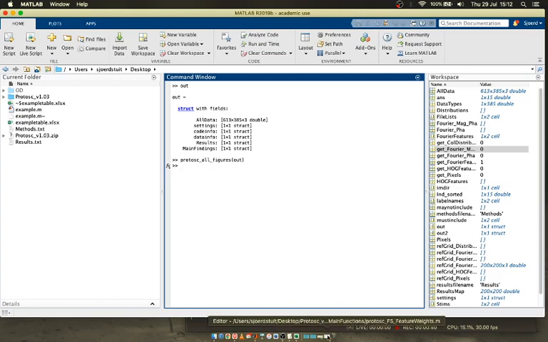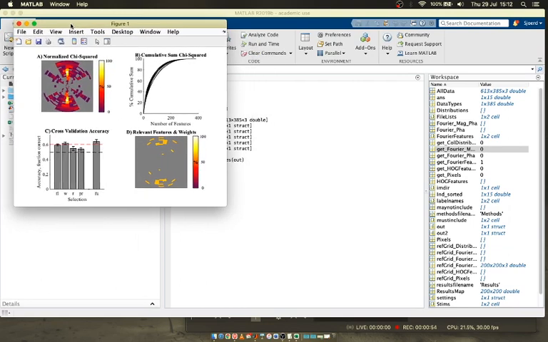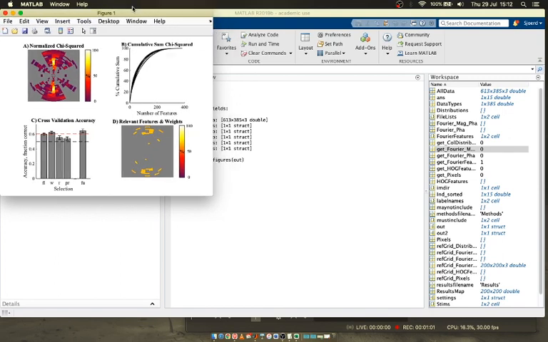Oh, it overwrites the open figures. Where is it? Here it is. So we already went through this one. Here we see the chi-squares values, the cumulative chi-square values, the performances, and the significant features. So let's have a closer look at what features these are.